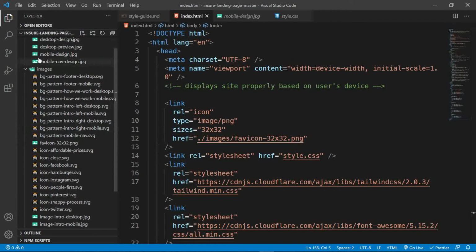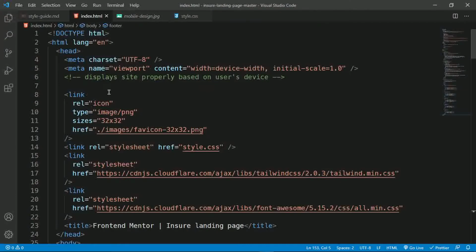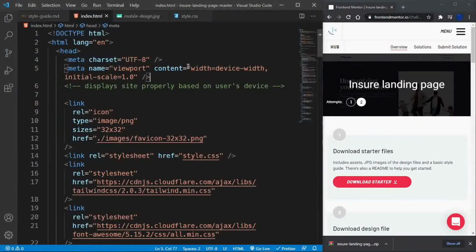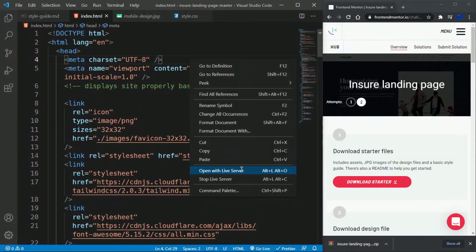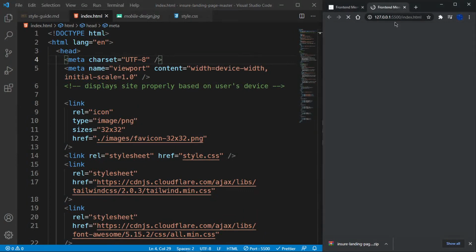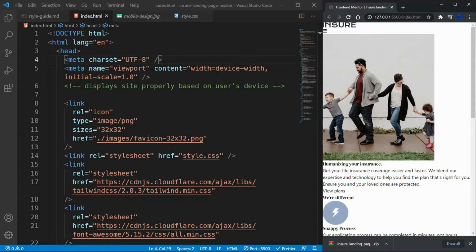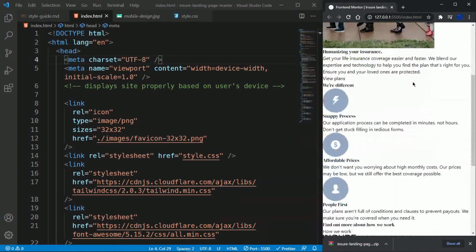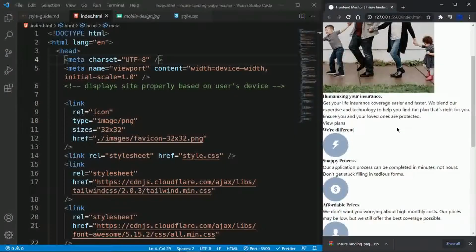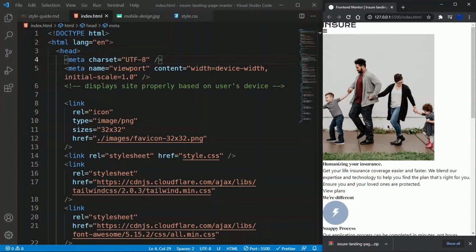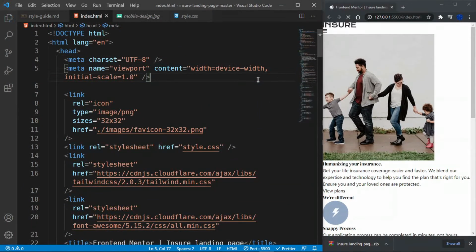Let me just close this, place this to the side, and then I'm going to open this up with the live server so that you can see the hot reloading as we do it. And I'm going to close this tab, and this is currently what we have. Look at that. Easy peasy. Okay. Remove this. Now let's see.